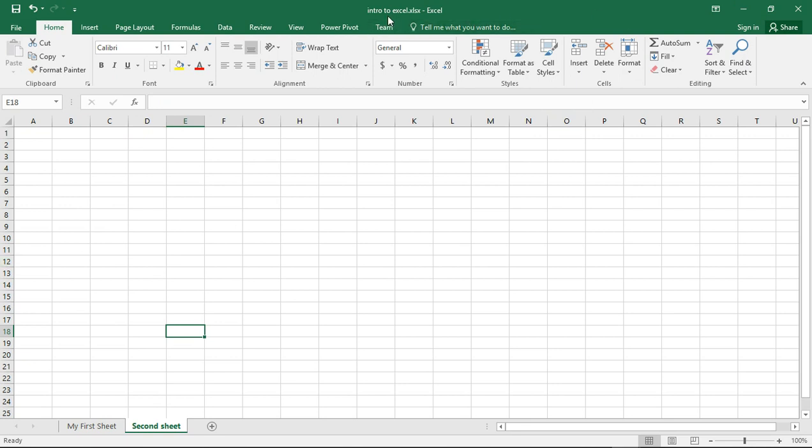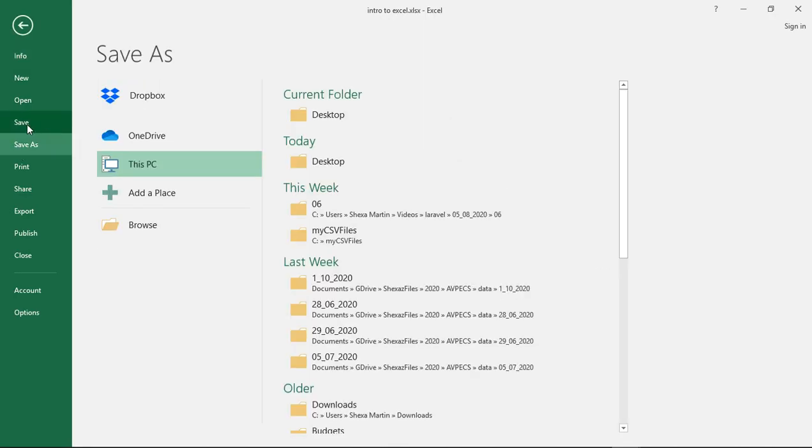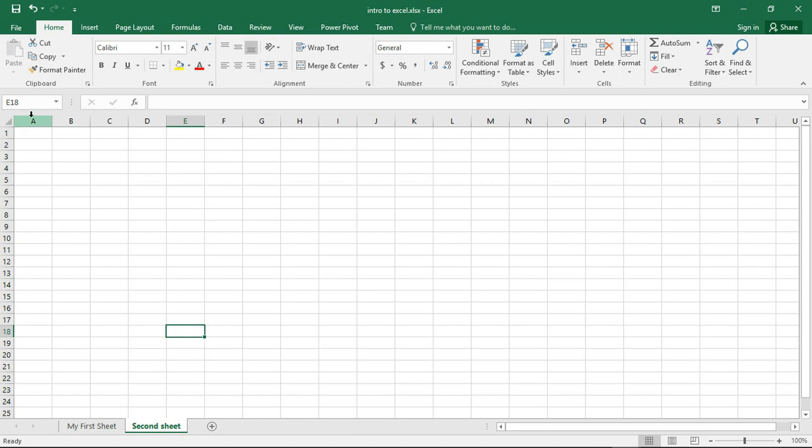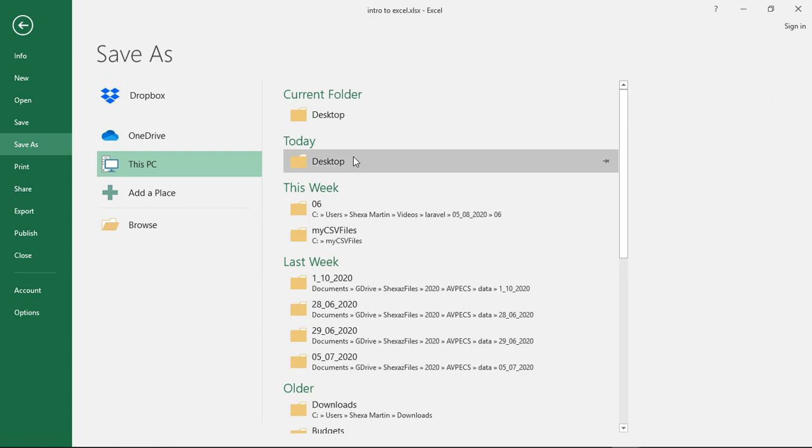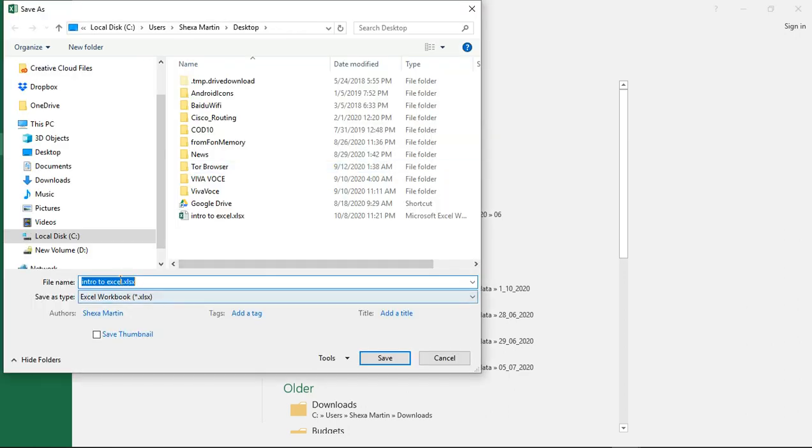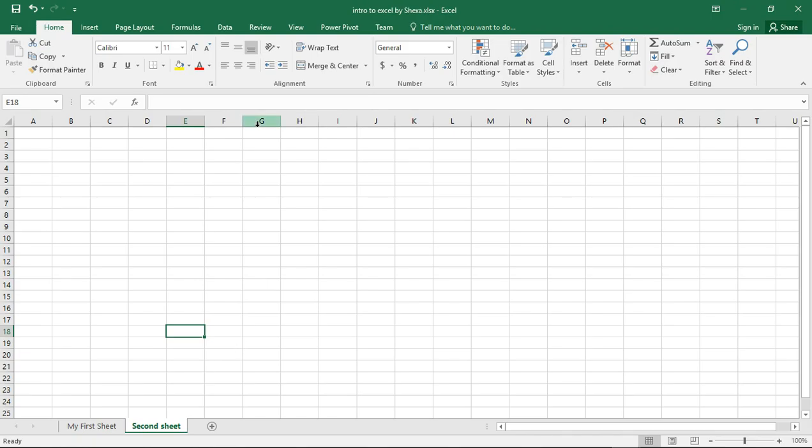So now I have this one, this is intro to Excel. I can save it as, if I just say save, it will save everything in that workbook. But now I can click and say save as, then on desktop I can give it another name, intro to Excel. Maybe I can give it intro to Excel by Shetzer, just like that. We now have the same sheets or the same workbook given a different name. So that's how we rename our workbook.